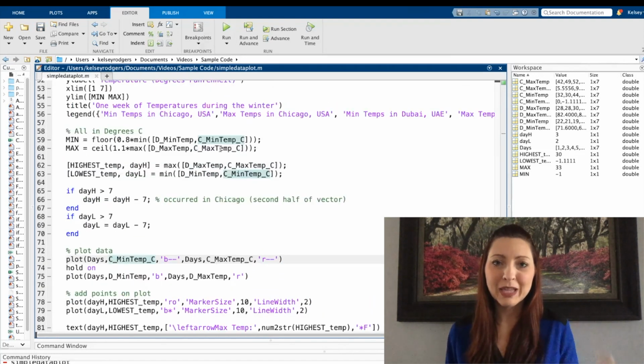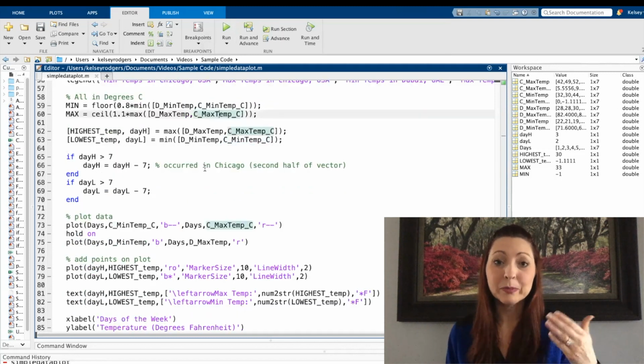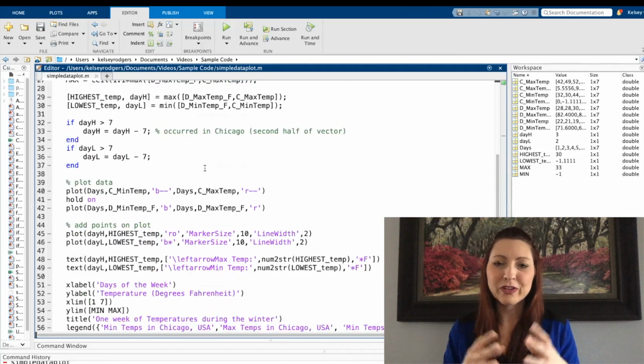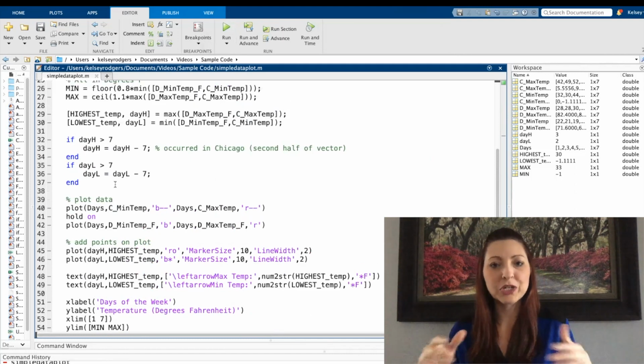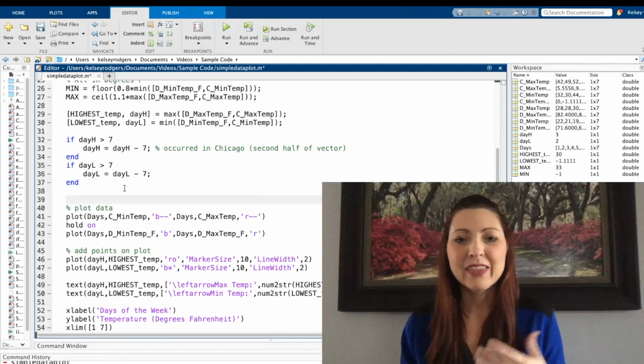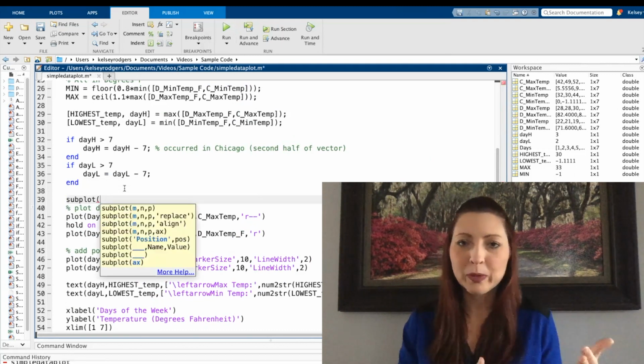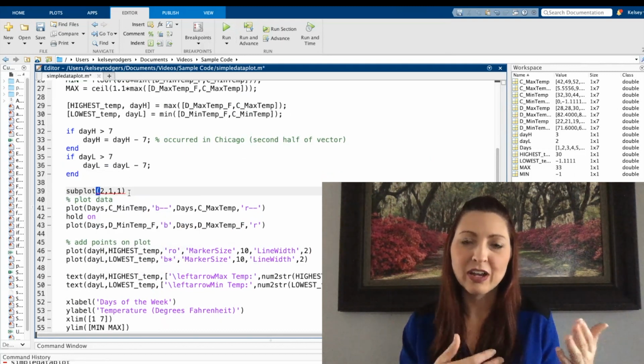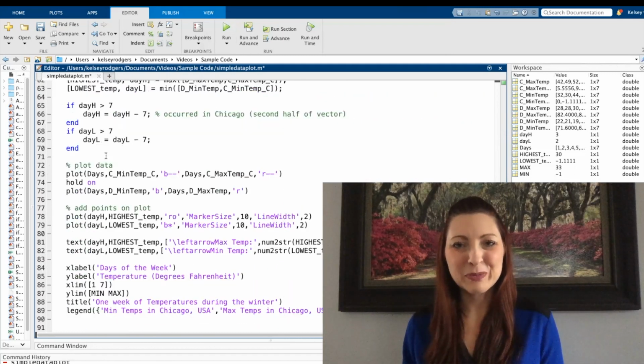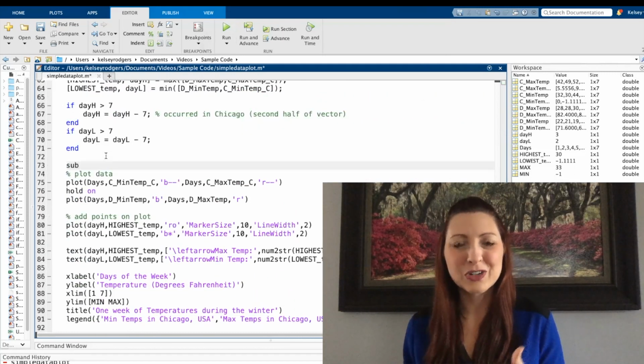So before the plot function, I can specify subplot and say how many different figures or graphs that I want to show up on my main figure. In this case, I want to show two graphs. So I'm going to add a subplot function before what I already had for my degrees Fahrenheit graph. And now I want to do another subplot before my new code looking at degrees Celsius.